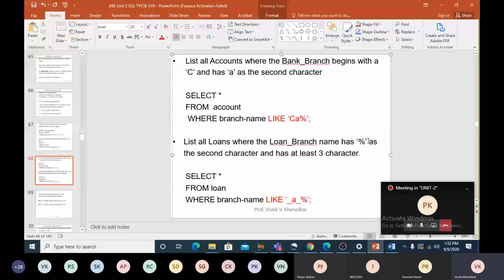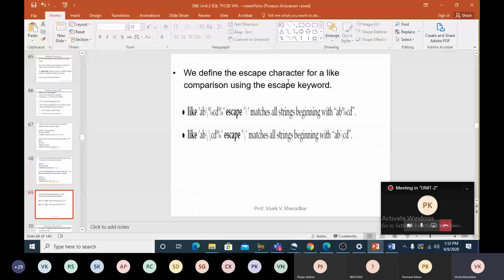Because percentage and underscore have their own meaning, you cannot use those characters in the string. But maybe in some string underscore is there, for example name underscore surname. In that case, if I put like underscore, that underscore matches any character. It doesn't treat it as an underscore. So if there is a requirement to match underscore and percentage, then use the escape character. So what is that escape character? It defines which character you want to escape. Here I will use the same escape character as in C programming.